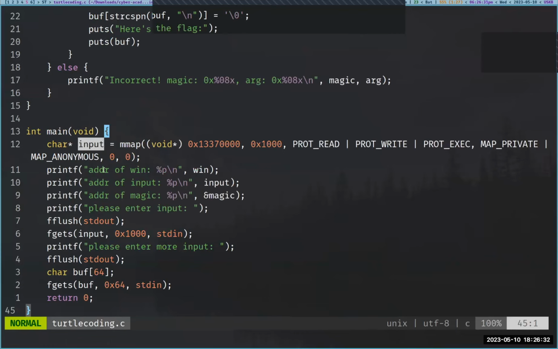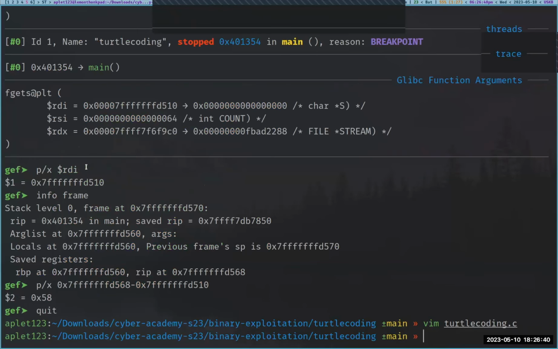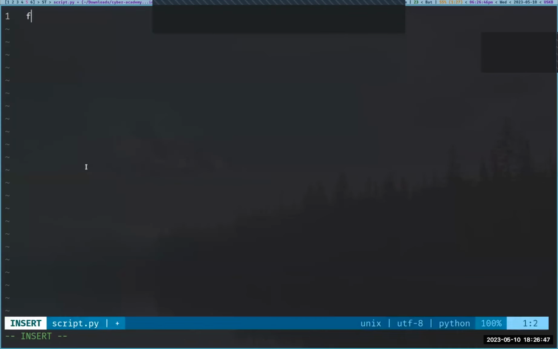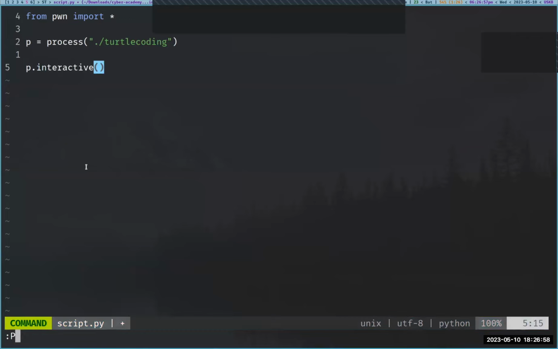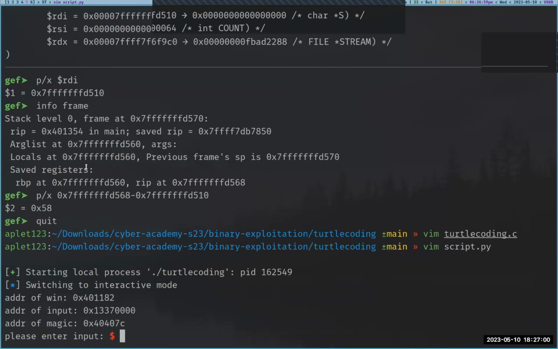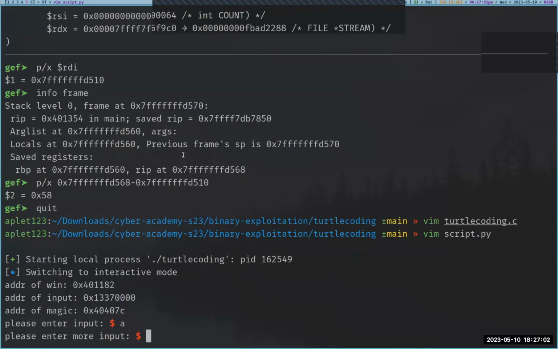So basically in here, we want to write some code, and then in the overflow, we want to jump to it. So for now, we're going to make a new Python script. We're going to import pwntools and start the process. And just to make sure it's working, we'll call interactive immediately. And you'll see it's working, it's running.